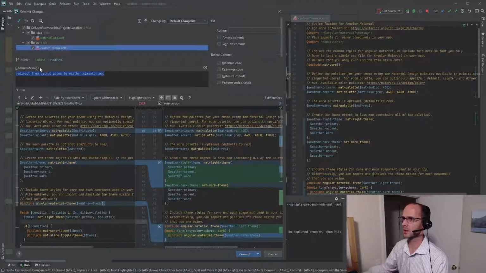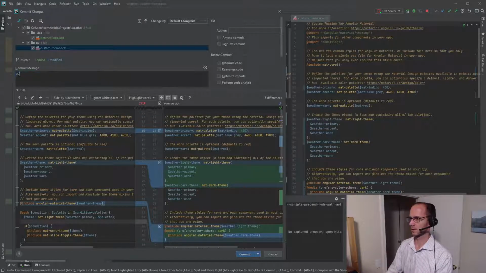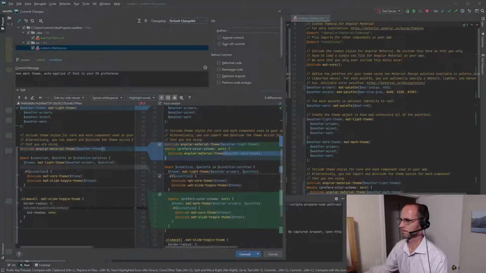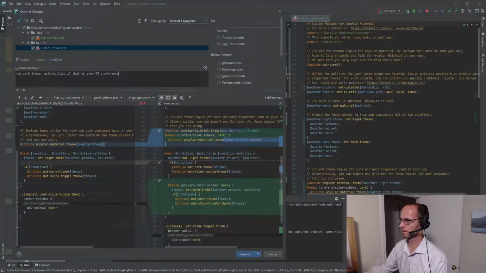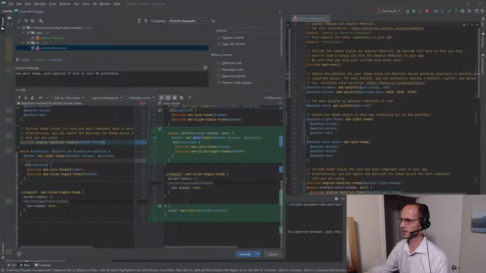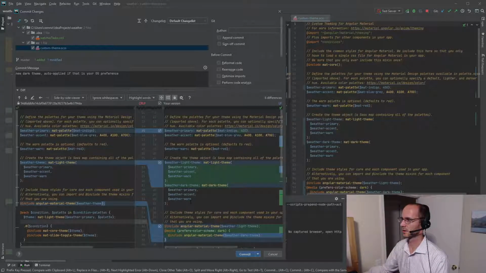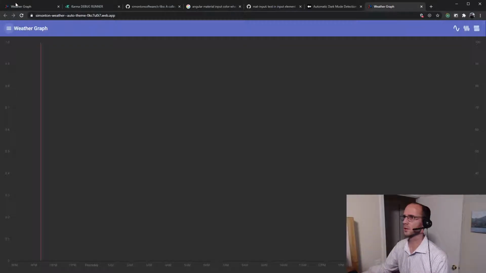That's just some setting. Light, new dark theme, auto applied if that is your OS preference. Right, so that's the same. We added this one for that. Yeah, that's looking good. Let's go run those tests.